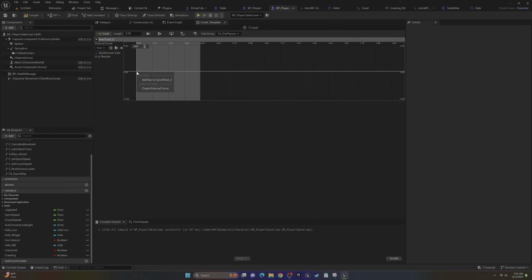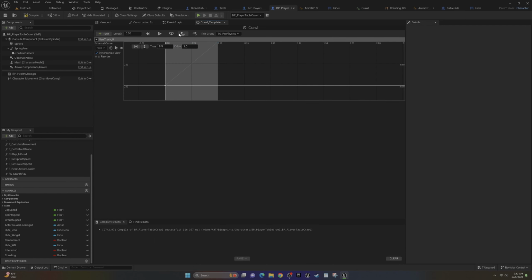So we're going to right click, add a new keyframe. We want to make sure the time is at 0. And then here at the end we're going to also right click. I'm going to set the time to be 0.5, and then we're going to set the value to be 1, just like that. Okay, cool.